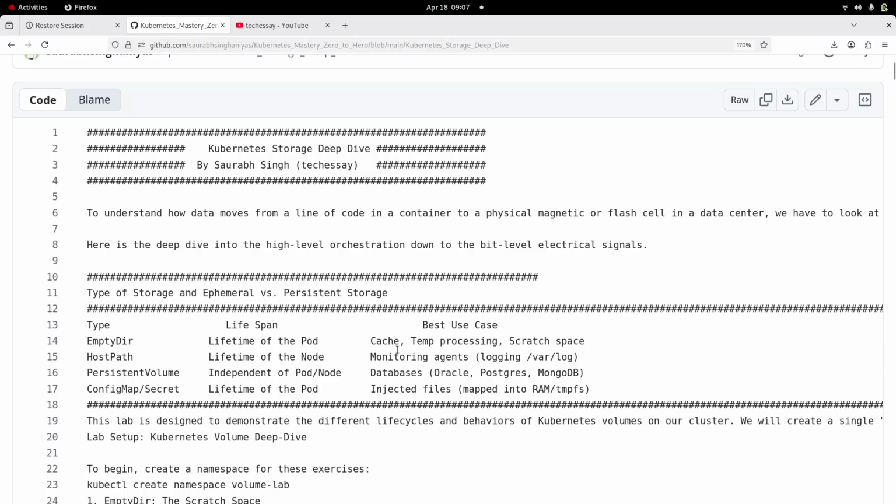It's basically useful for monitoring agents and logging. For example, we are logging inside the hostPath /var/log, so that when our pod gets terminated, data will not be lost. Because it's inside the hostPath, but still if our complete node fails, our data will be lost. So it's still a single point of failure for data.